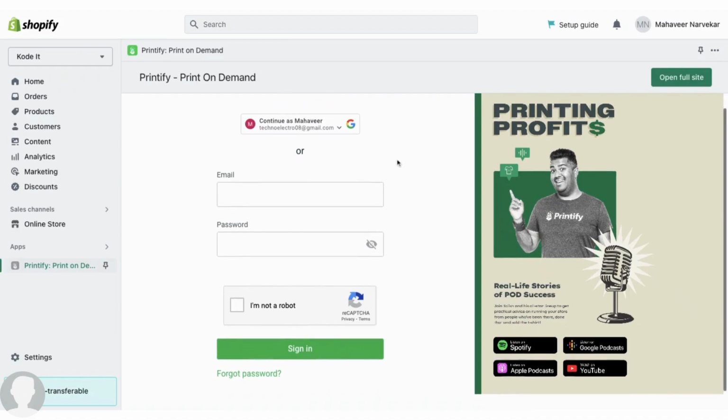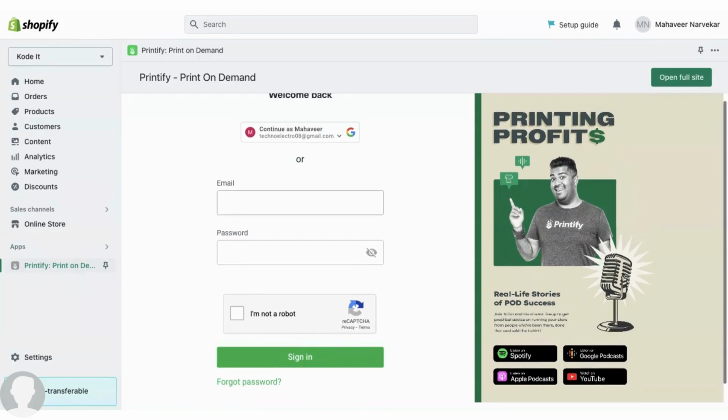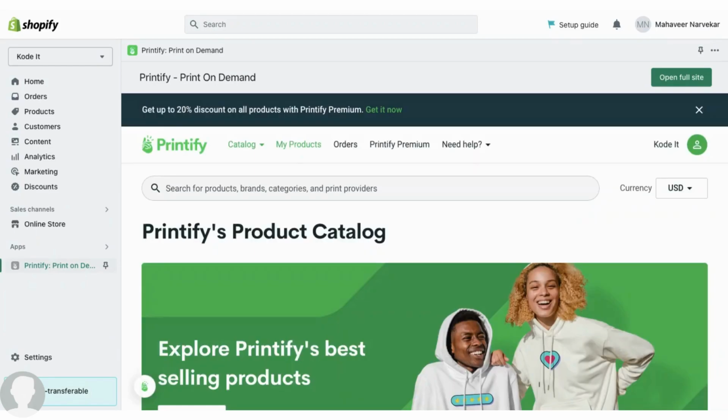The next thing we need to do is log into the Printify account. You can connect using your Google ID, or register on the app by providing your email address and password. I'm directly going to use my Google ID for logging in. So now I will do the authentication using my Google ID. There we go, I have successfully logged into the app using my Google ID. This is the dashboard of the Printify app.